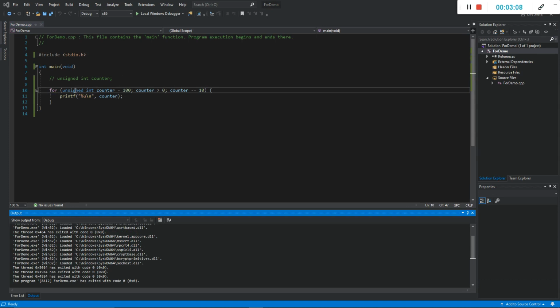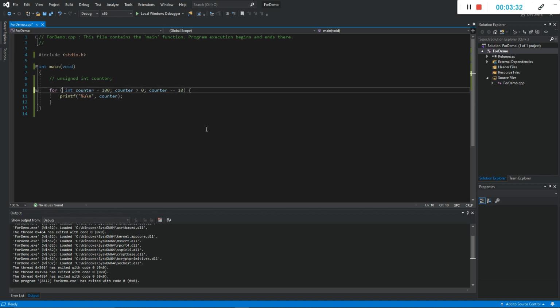So the problem here was that counter is defined as an unsigned number. After counter reaches 0, we subtract another 10 from that, and that creates the problem, because the result that we expect to be a negative number, because counter is an unsigned integer, is not a negative number, it is interpreted as a very large positive number. So I'm going to change that to an int, change that to a decimal number, just like that, and let's try that again.